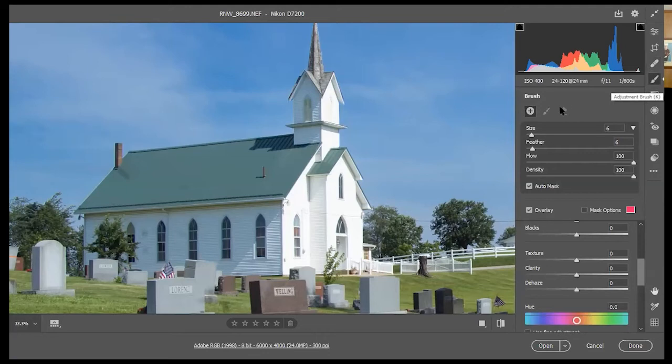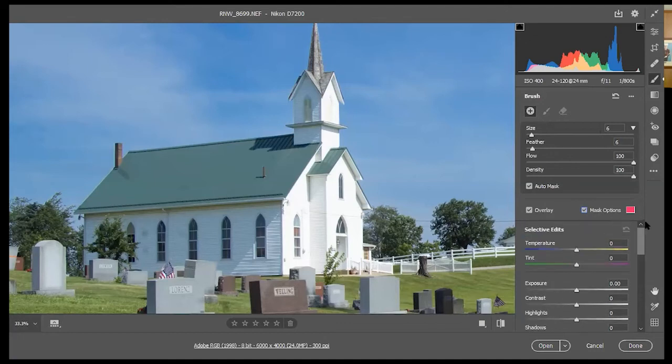And I'm going to tell it now that I want a new brush. I want to turn the mask on. And to reset it, I have to scroll up to the top of the settings. And it looks like it's already reset. If this doesn't work, the settings are reset. And I think they reset because we moved to a different tool and then came back to the adjustment brush.